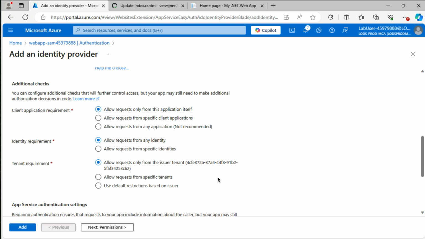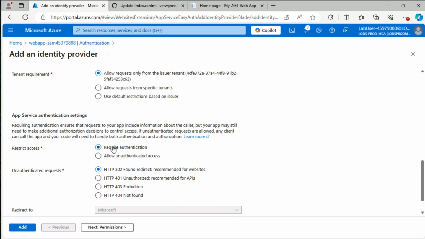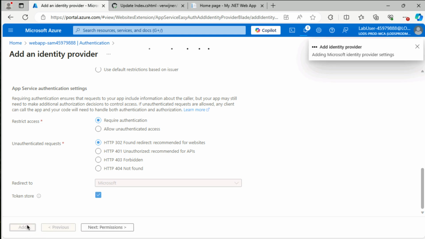Everything else seems to be okay here. So we require authentication. We don't allow unauthenticated access. And then we do a 302 in case somebody tries to access us without authentication. So let's add that.